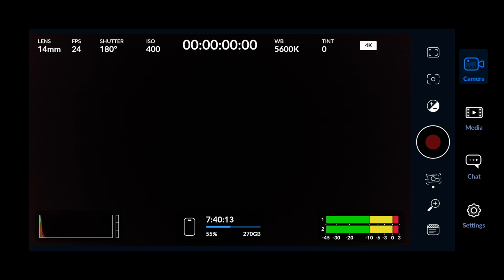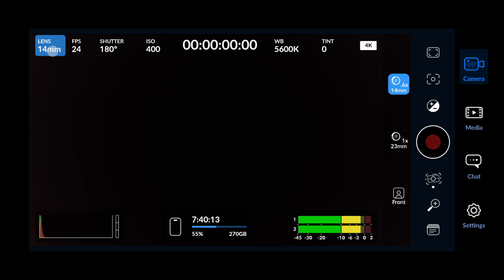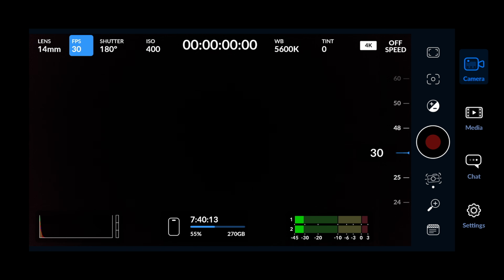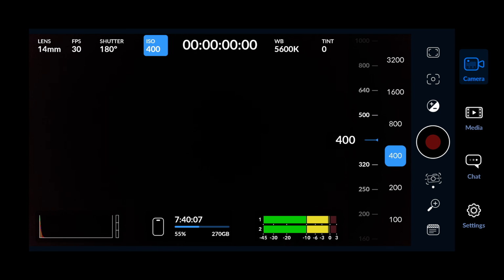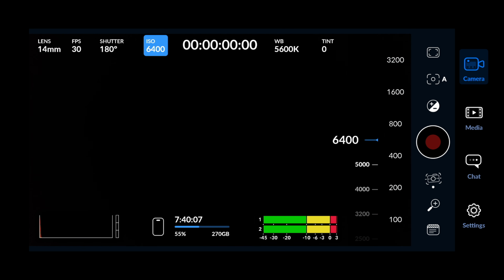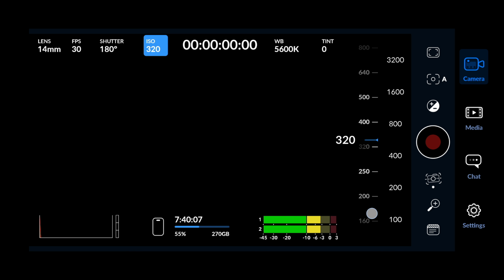You have your lens selection here, which you can go from 14mm up to 23mm, which is nice, right? You have your frames per second, which you can go from 24 frames up to 60 frames per second. Okay, you got your ISO, which I got at 400, but you can go all the way up to 32. Okay, sorry, you go up to 64. Okay, and put that back on 400.